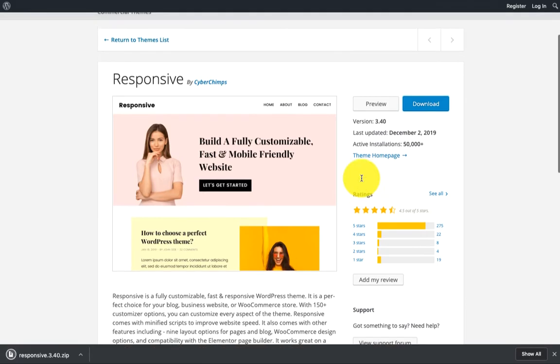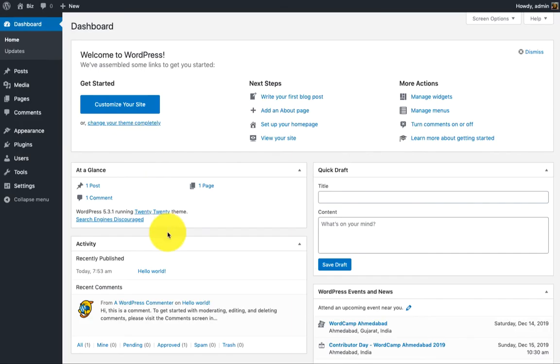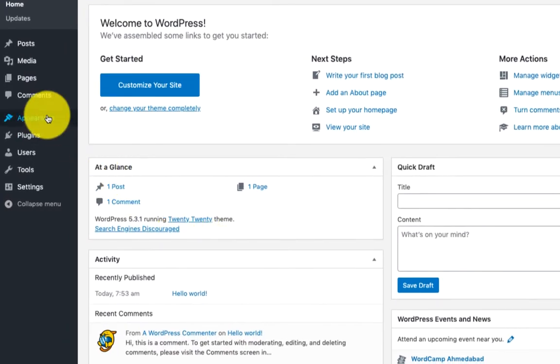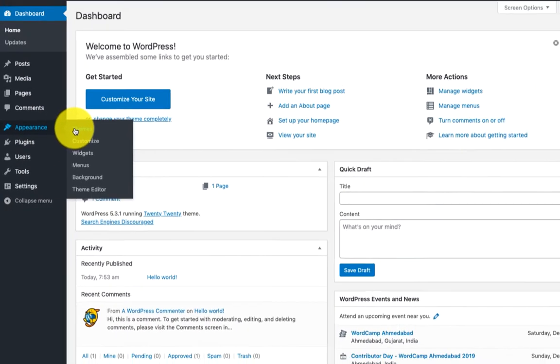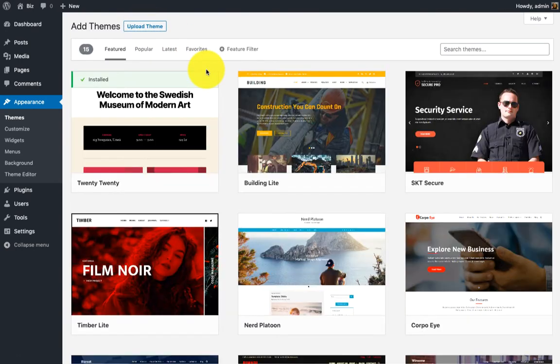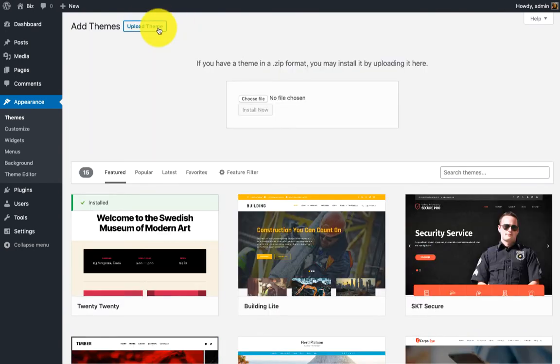Once the zip is downloaded, go to your admin. To upload a new theme, go to Appearance, Themes. Click on the Add New button. Click on Upload Theme.